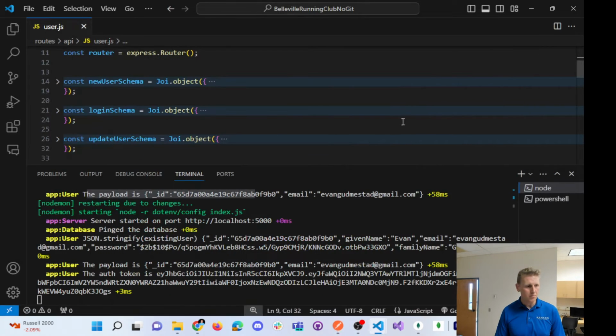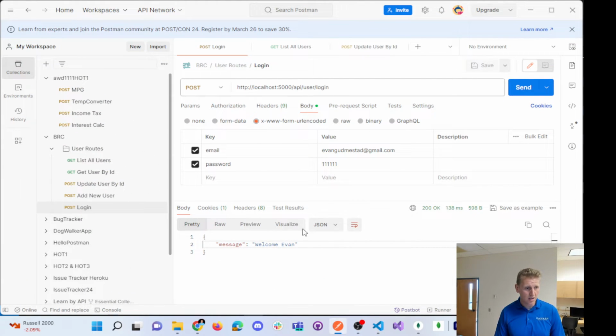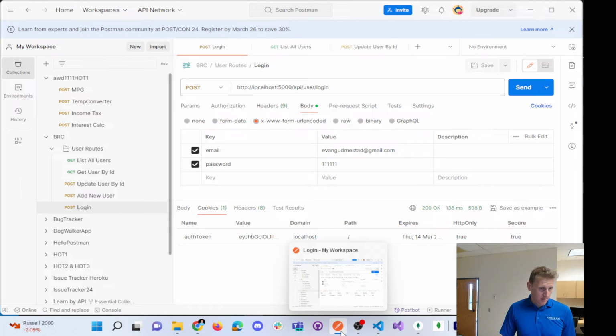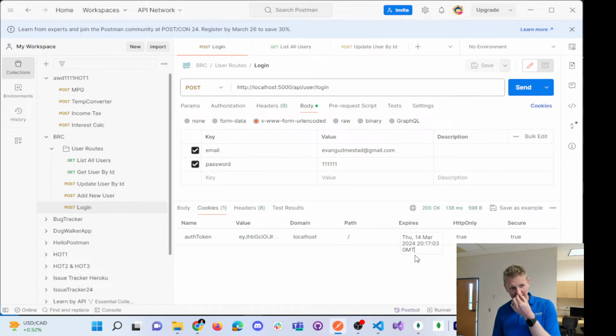Yay, cool. All right, now the other important thing is we have a cookie now. Okay, and so that's what we wanted to do in Postman, is make sure that the client, be it Postman, was receiving a cookie and the expiration, military time, GMT time. So gotta figure out what that is, but that's good. So we're logging in now.